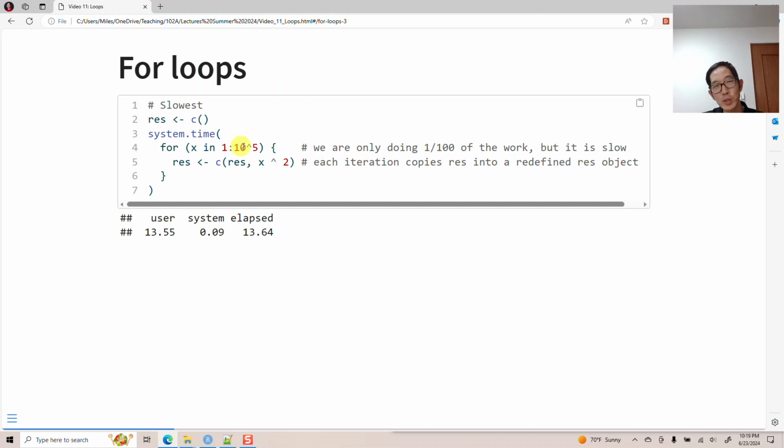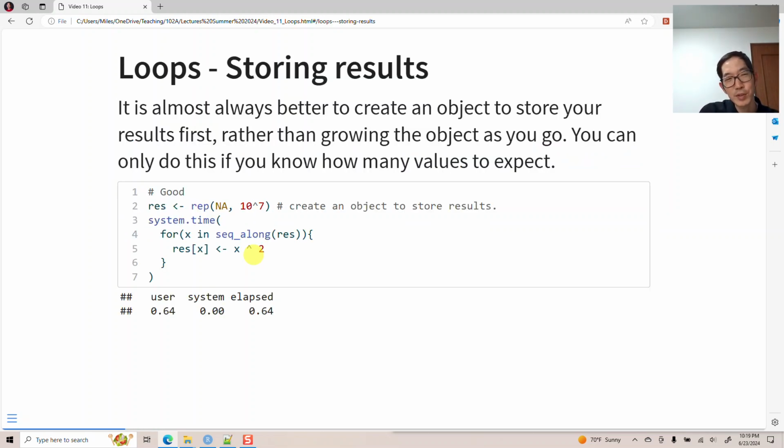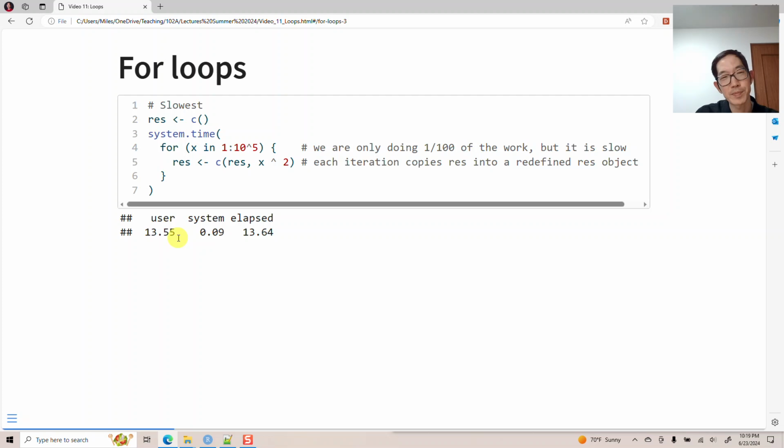And here I'm only doing 1/100th of the work, 1 through 10 to the 5, 1 through 100,000, not 10 million. And yet this took 13.64 seconds for 1/100th of the work. So if I tried to do it for all 10 million, then I would multiply this by 100, and that would take me 1300 seconds, which is like 20 minutes or something, a really long time. So we don't want to do that. So if you know how many values you need, then this is the best. If you're not sure, then this is okay, but you should never be doing this.